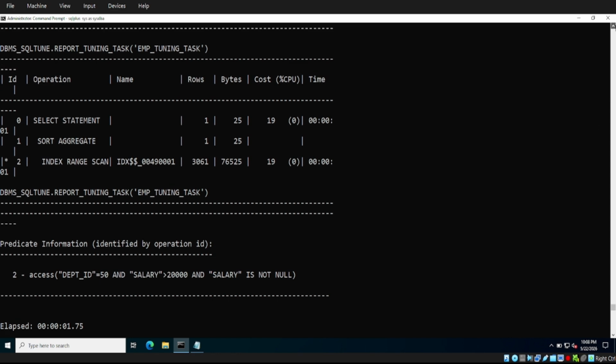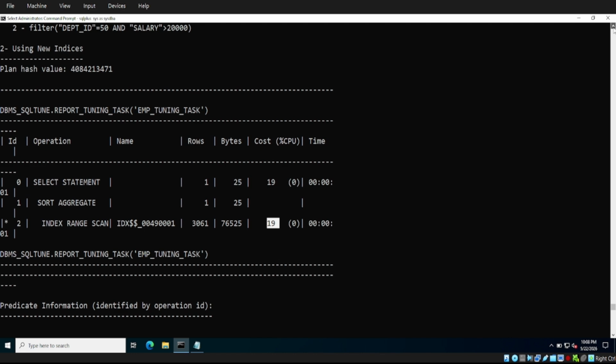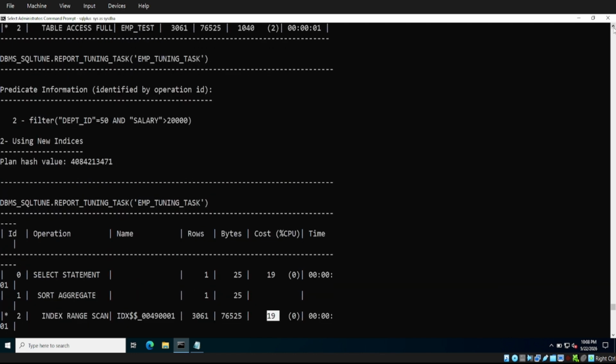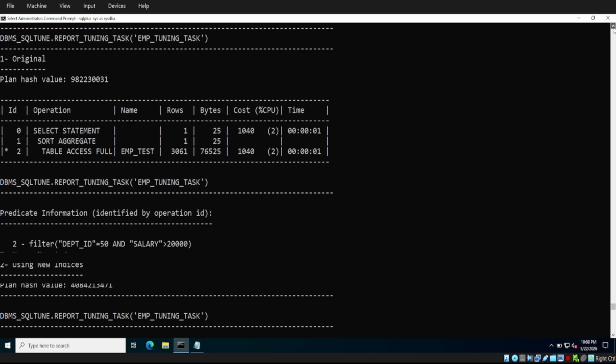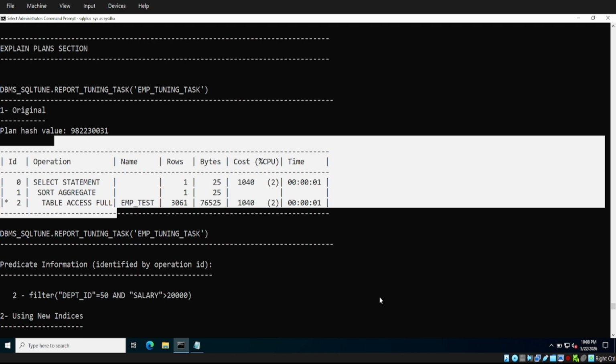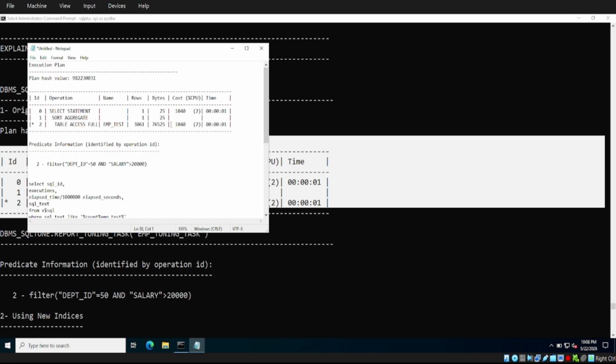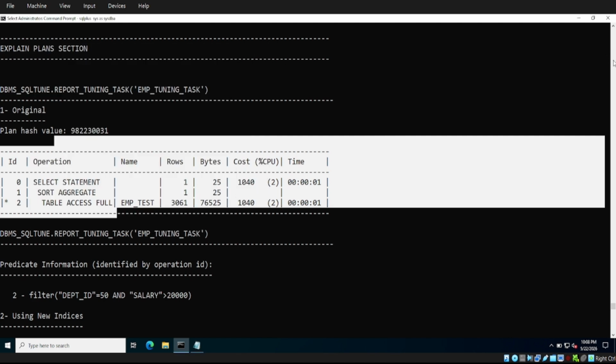You will see that we got a recommendation for creating an index here. This is the automatically generated index. After creating this index, our cost will reduce to 19. This is the kind of recommendation that SQL Tuning Advisory provided us. This is our previous original execution plan, which we already kept in Notepad. You can compare also. You can see our cost is 1040 CPU. Here also 1040 CPU.